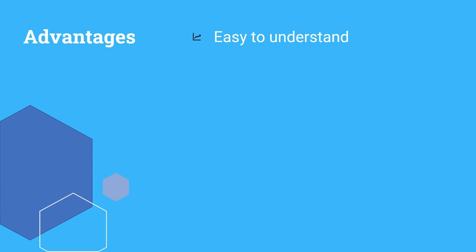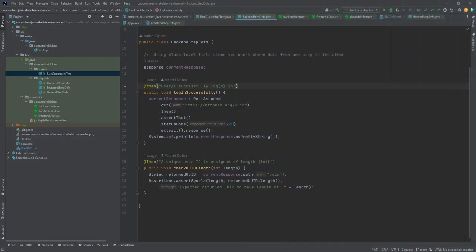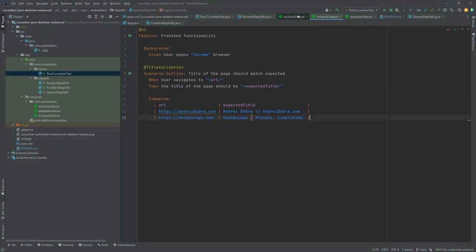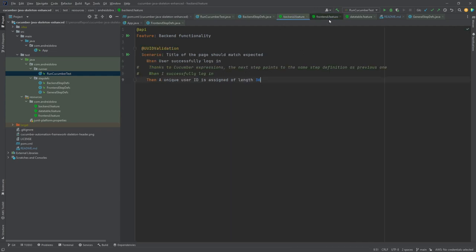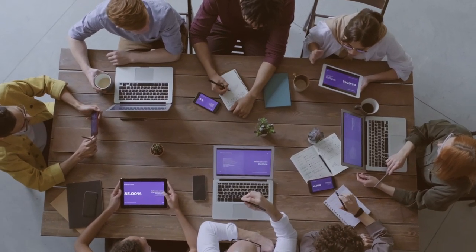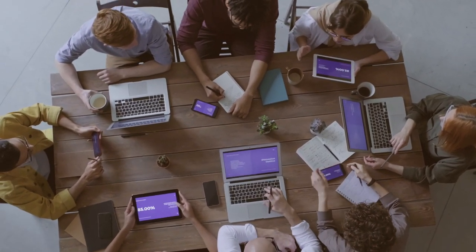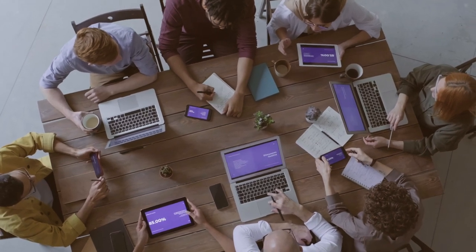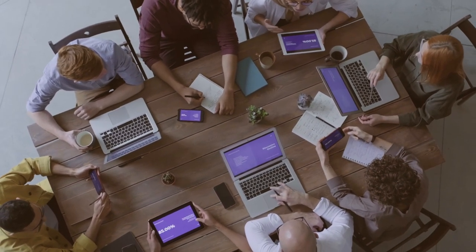Advantages. Easy to understand. As mentioned above, one of the biggest advantages of Cucumber is that your tests have a new layer that simply explains what is happening, from setup and actions to assertions and teardowns. This is instrumental in a project where lots of technical and non-technical people are working. You are all speaking the same language when it comes to the automated tests.